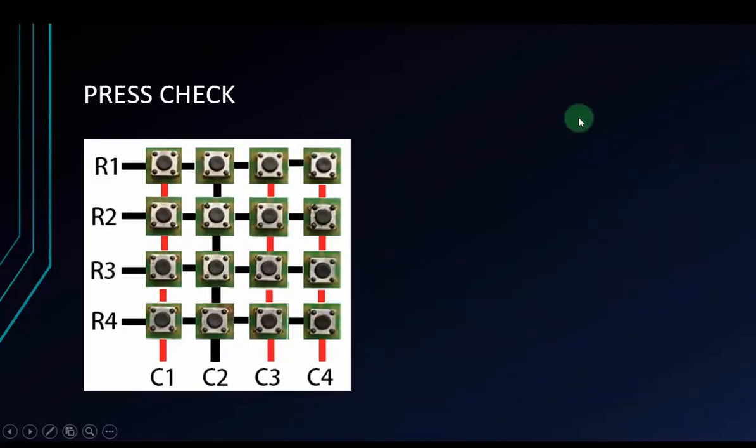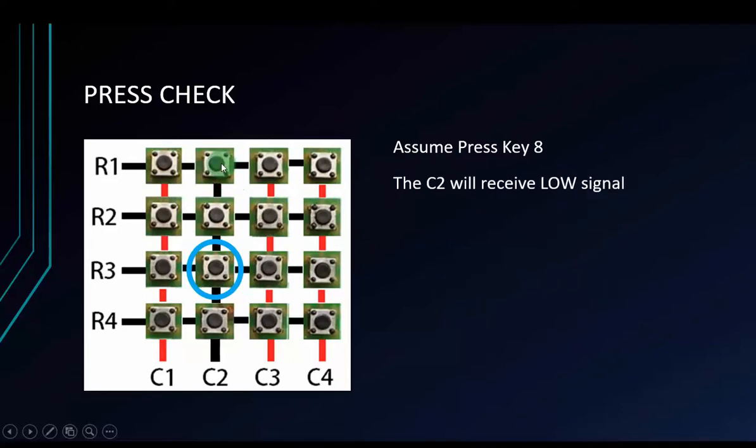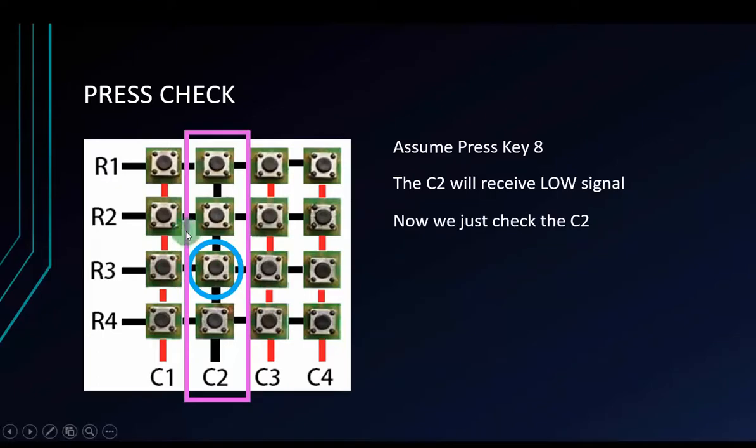Next we will see how to check the press. I assume I will press the key 8. After I press the key 8, C2 will receive a low signal from R3. R3 will transfer the low voltage to C2 because I pressed the key on column C2, so we just check the column C2.